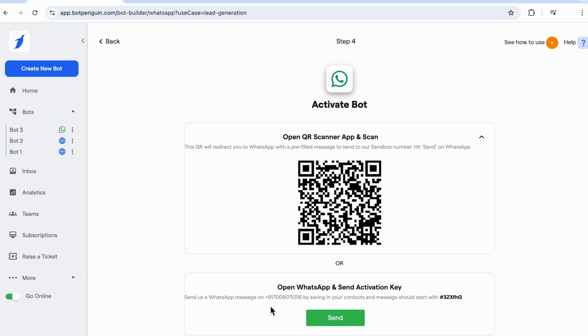And if you want to use the other option, then you can save this number in your contacts and send a message that should start with this. So that is how you can create a WhatsApp chatbot and activate it. After activating your bot, the automated onboarding process will start.